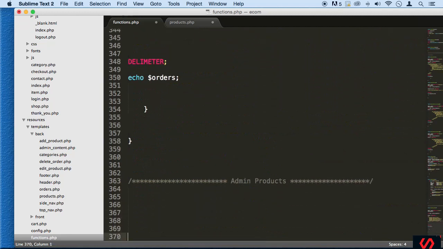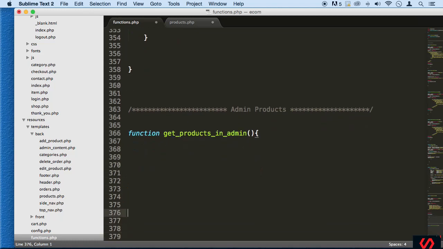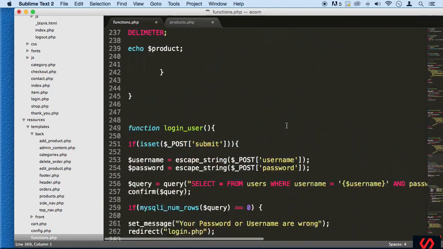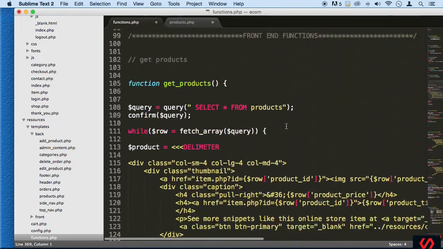We can make another comment here, send admin orders or whatever you want. It's up to you. The first thing is of course setting up the function, and we'll call it get products in admin. So what is it that we need for this? We're going to do something very similar to what we did with get products. So why don't we get that and see what it brings.